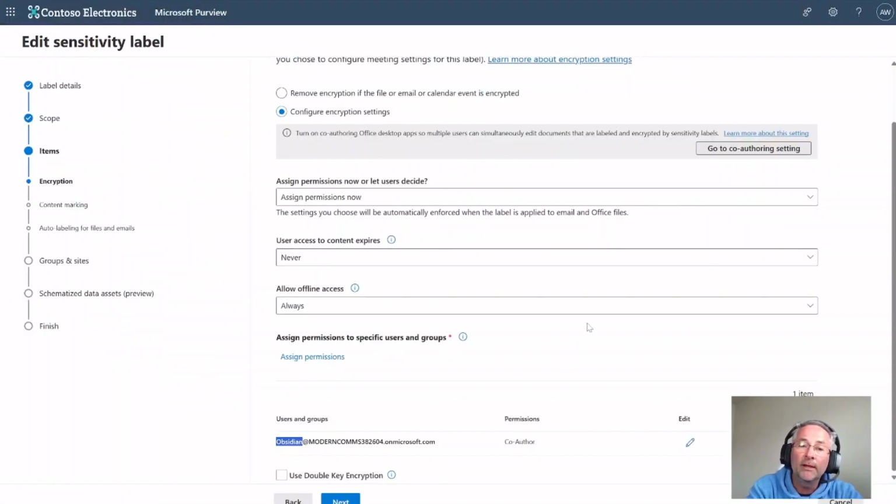So that's how we create the label. In this video, we looked at sensitive info types and what they are. We use them to identify and discover the files, and then we showed you how we can encrypt the data, and we can also set the permissions on that label. All of the people in this group will have the co-author permission.